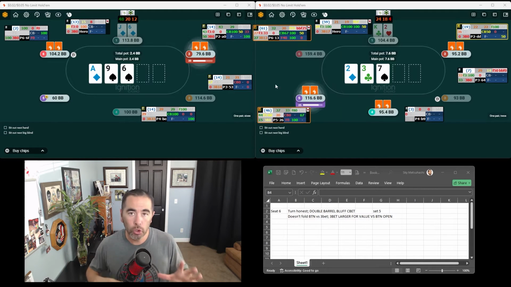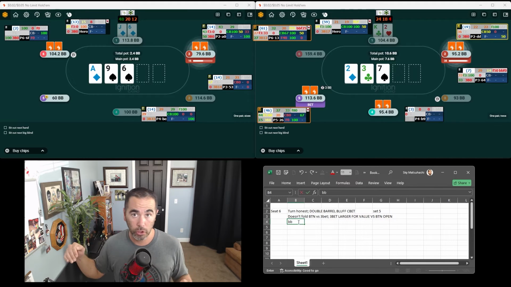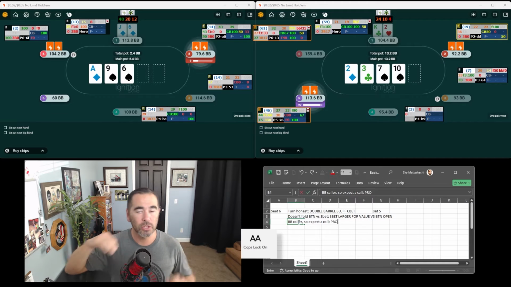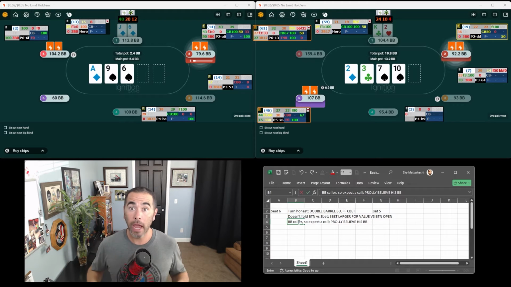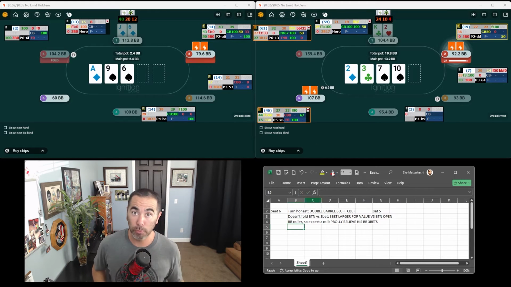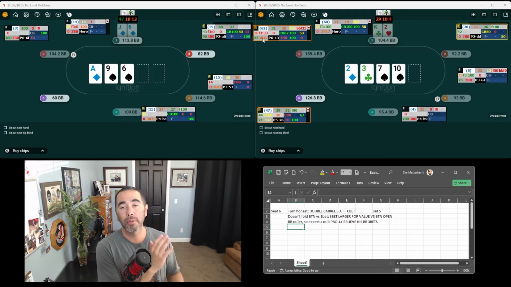Now, once you write down 2 or 3 exploits for the player on your right, go to the next player on the right, 2 or 3 more, the next one, the next one, the next one, until you get everybody around the table. Now you have a great game plan to exploit everybody. You are playing the player.